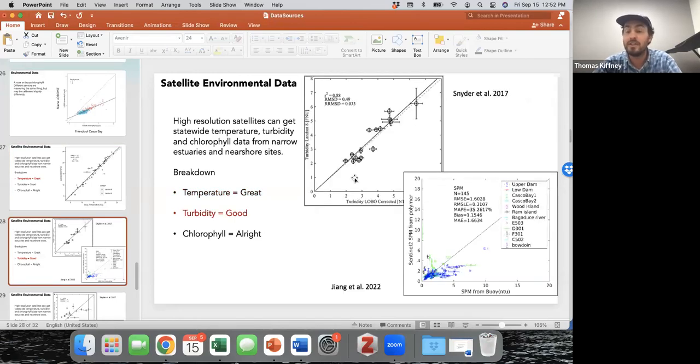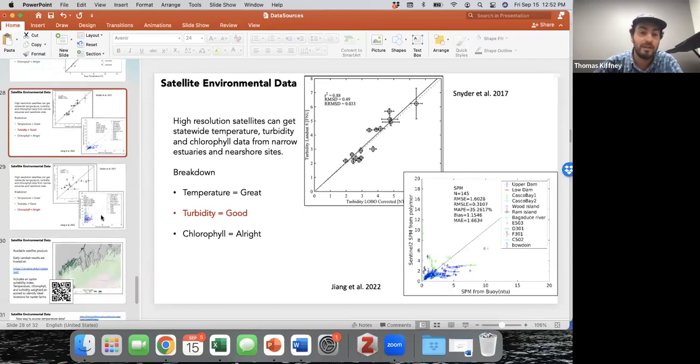When we look at turbidity, we see that the relationship is still pretty good. This is Sentinel-2 here. We can see that one of the important metrics that we look at is MAPE, mean absolute percentage error. So what is the percent difference between the observed and the measured? So satellite here on the left and measured buoy SPM on the bottom. And we can see a 35% error is actually pretty good.